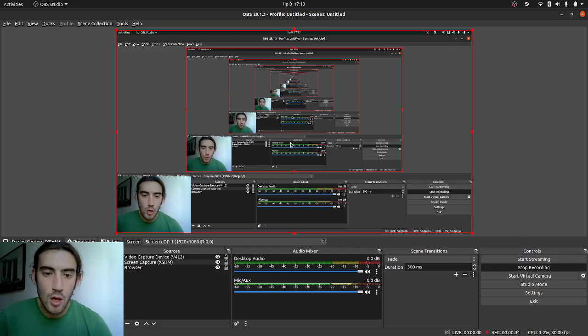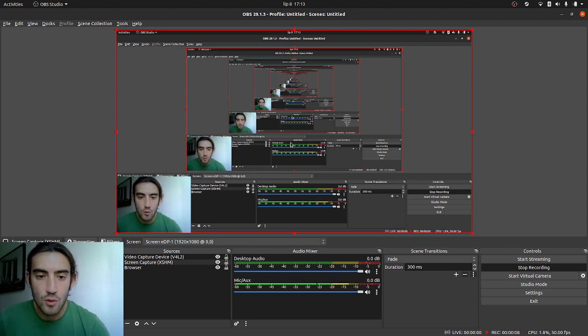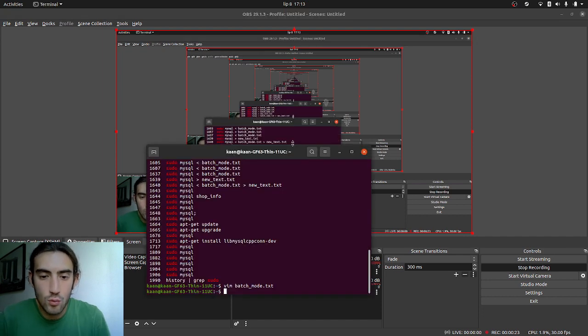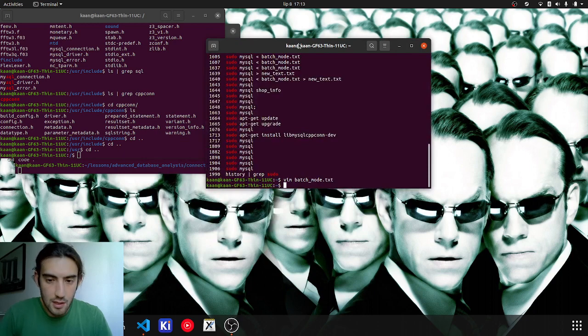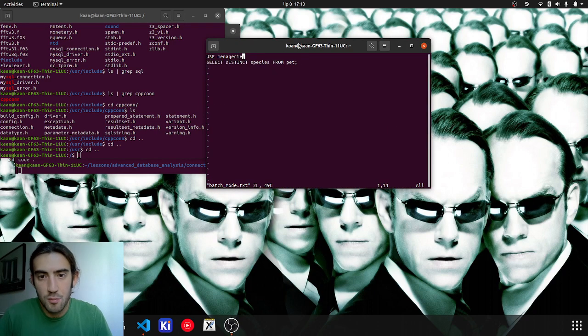Today I will show you how to connect to a database on our laptop or computer using the C++ connector for MySQL database. Let me first tell you that normally we can execute SQL statements with scripts, like, for example, this batchmod.txt file here.